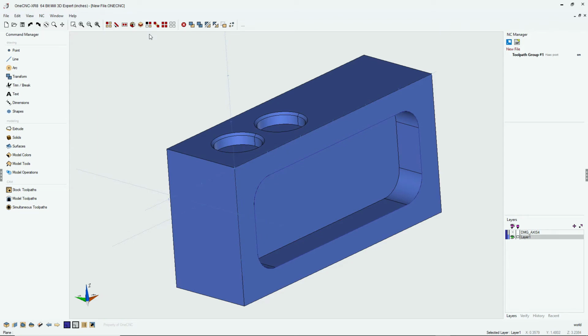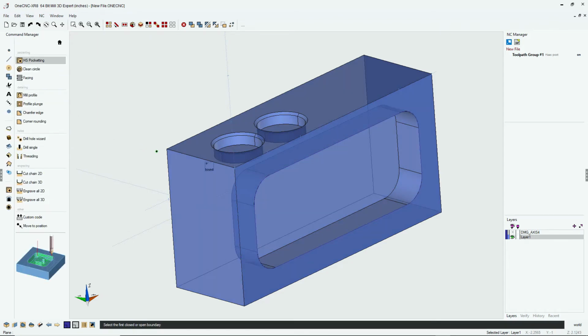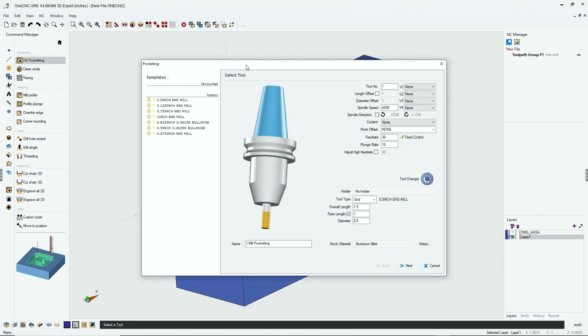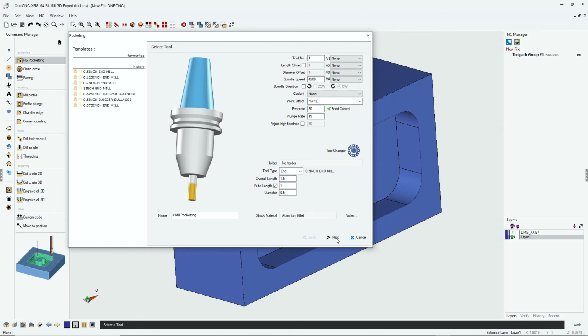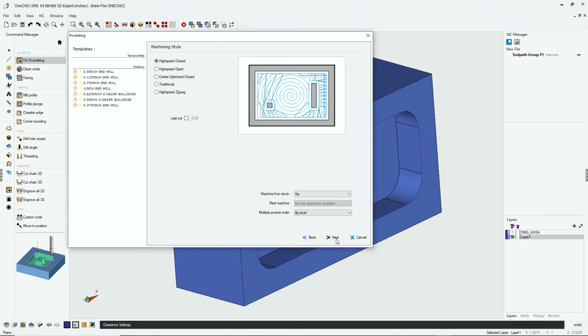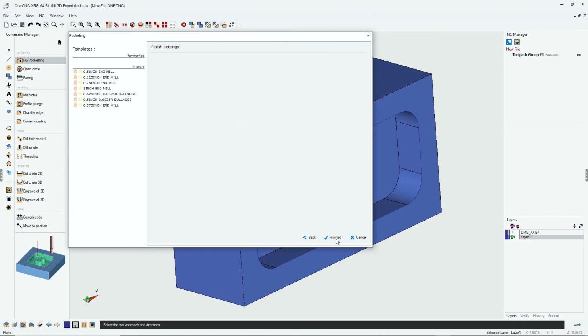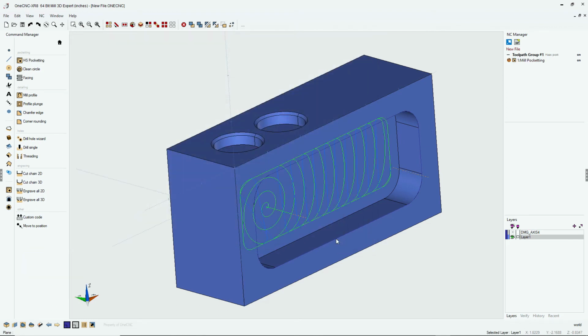Let's head over to the Command Manager, select our stock toolpaths, and let's go with high-speed pocketing. I'm going to select this pocket, right-hand mouse click, and to speed things up, I'm just going to use the default values here, using a half-inch diameter end mill. We'll click next, next, and finished, and there's our toolpath.